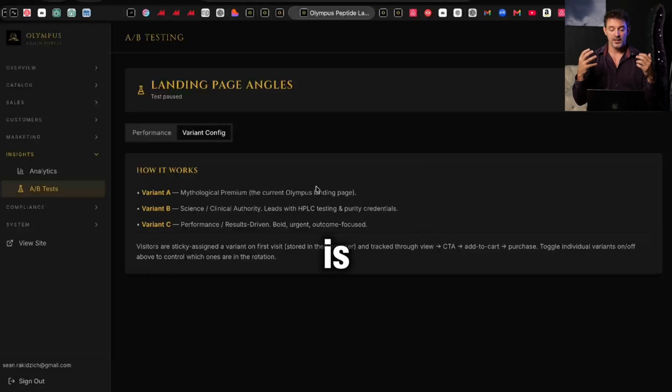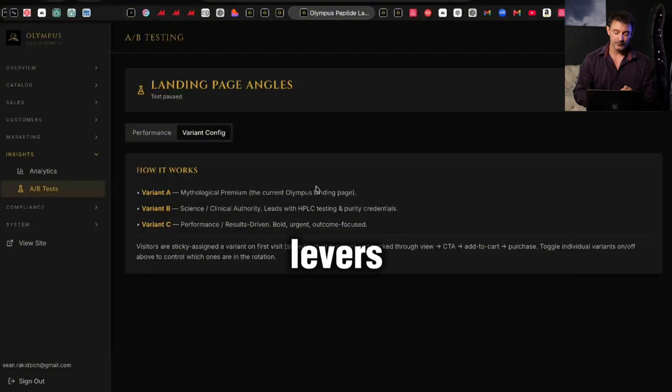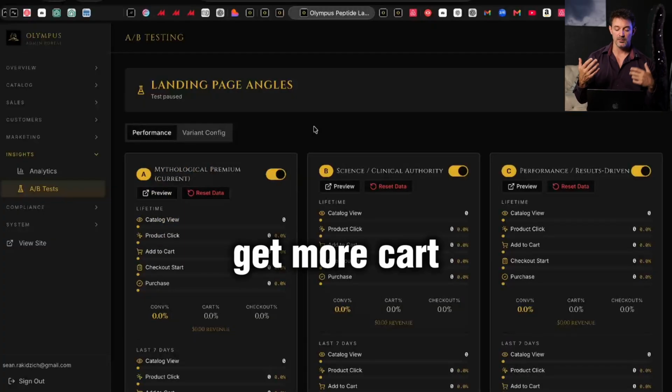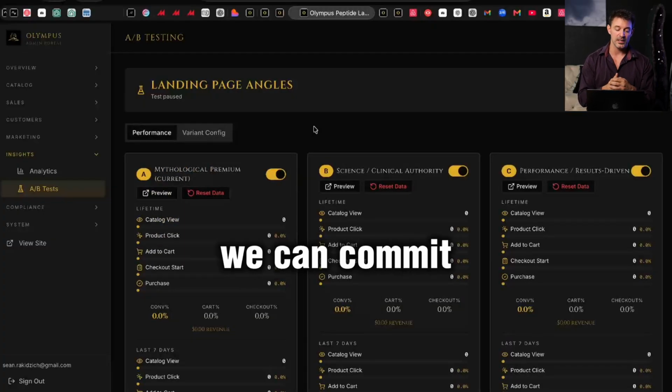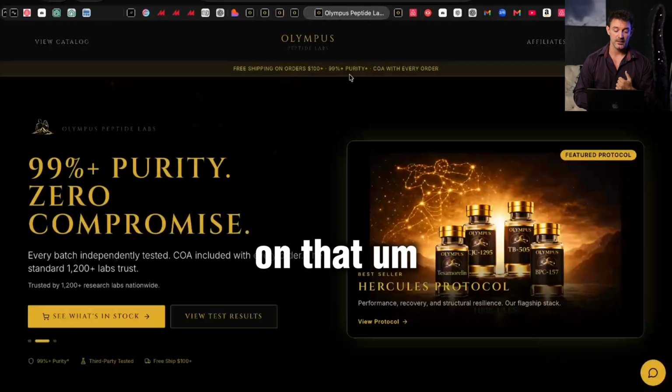But what we're doing is we're working on sites where you pull on different psychological levers, and that way we can find out if those different psychological levers get more cart, get more conversion. And that way we can commit to one path for our site. That's going to be a big thing. So stay tuned on that.